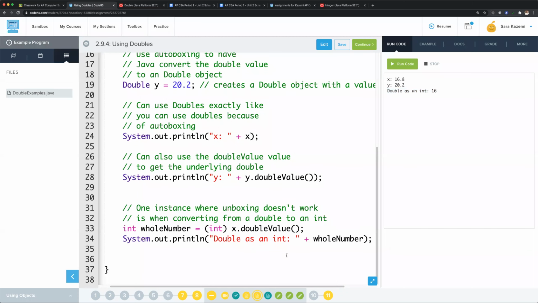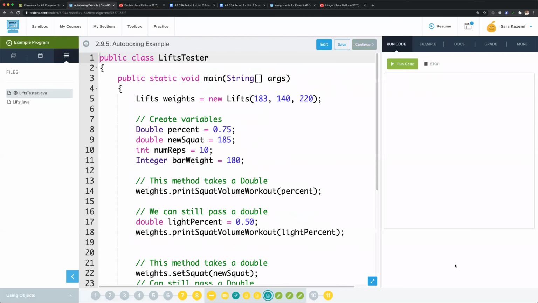All right, last example is going to be autoboxing. So let's talk a little bit more about what autoboxing is.